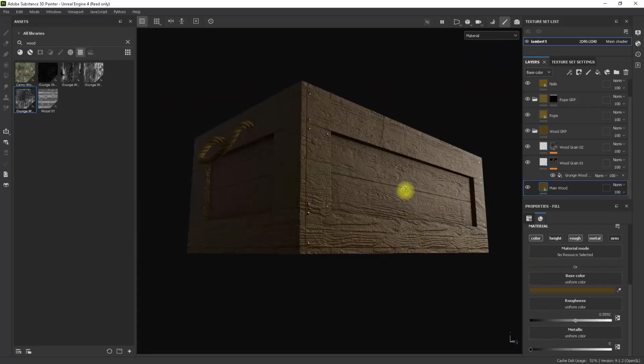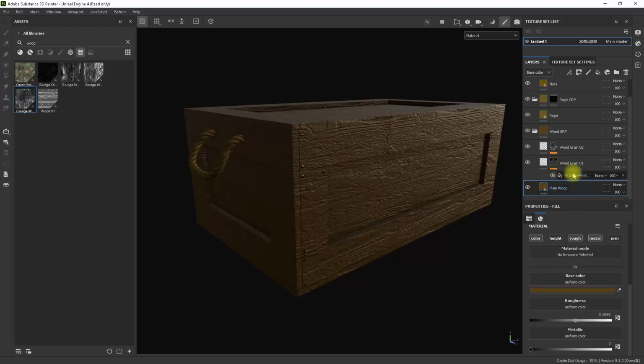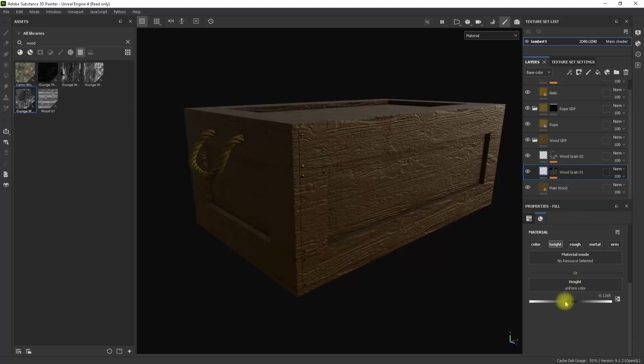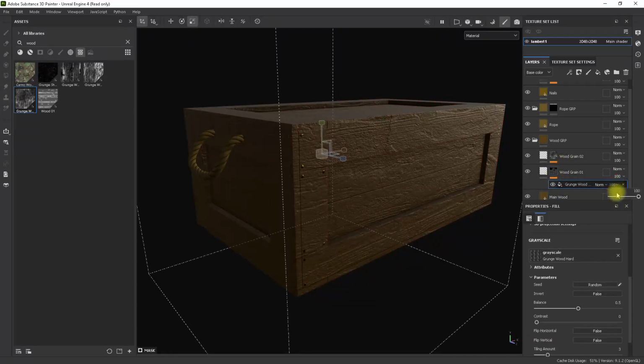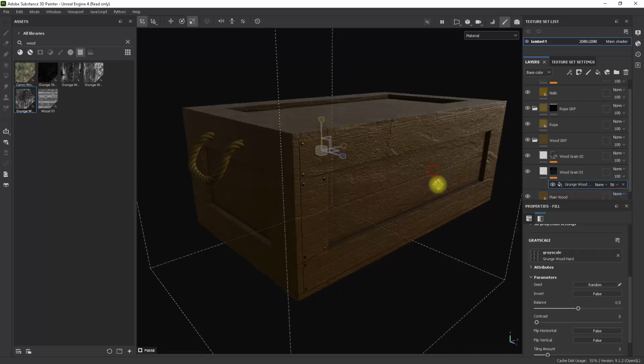And I still think this wood grain's too much. So let's go back to my initial wood grain here. Let's just bring this down a bit. And another thing we can do, if I go into the wood grain itself and the grunge, we can actually make it more subtle like this as well, just by bringing that down.